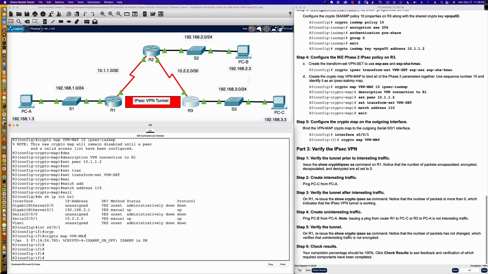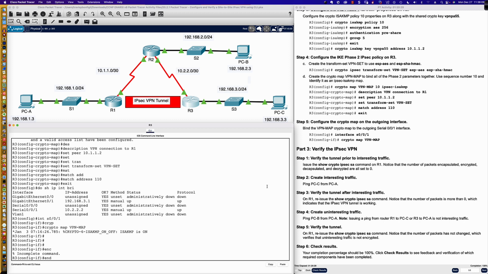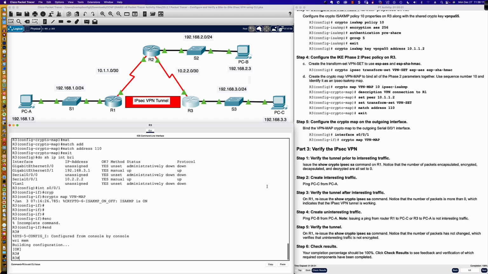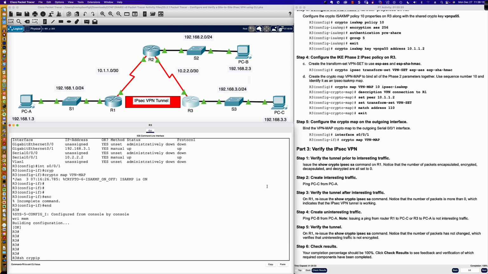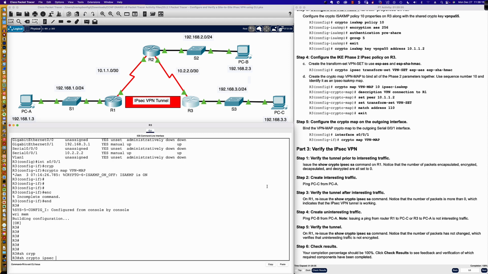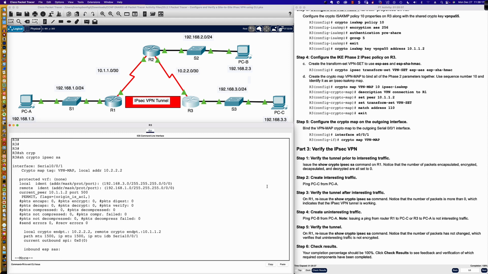Now we're into the verification phase here. So let's go ahead and get out of here. Let's save our config with a write mem. And let's say show crypto IPsec SA, for the security association. And what do we see here? So here's the crypto map.